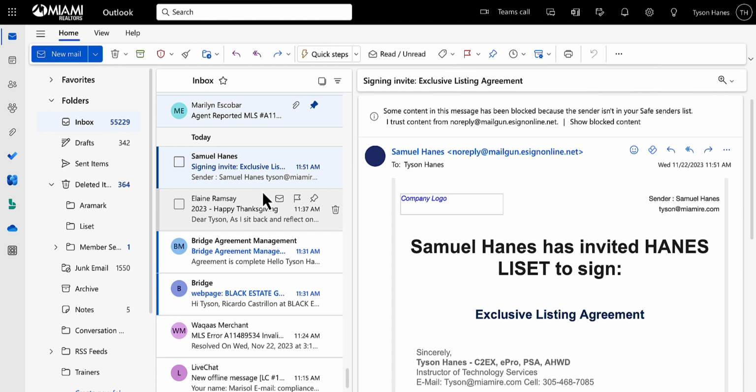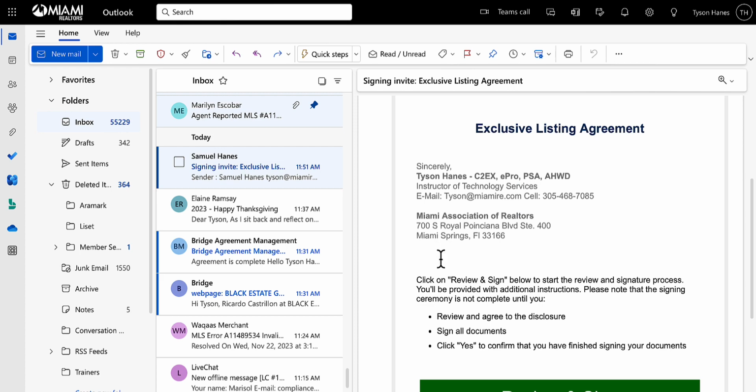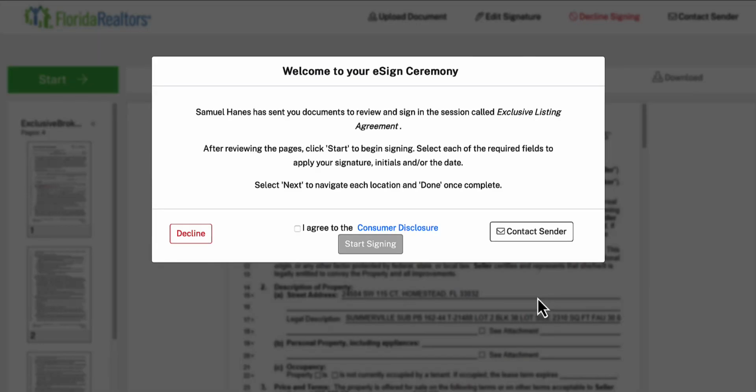From there, the customer will receive an email signing invite, exclusive listing agreement. It's going to have that email signature that we worked on earlier, located right here. And then from there, they'll need to click review and sign. From here, this will take them straight into the e-sign process. From there, you'll see your information.